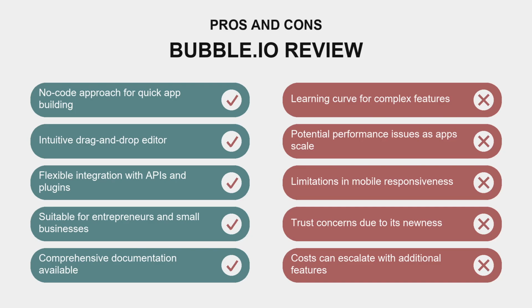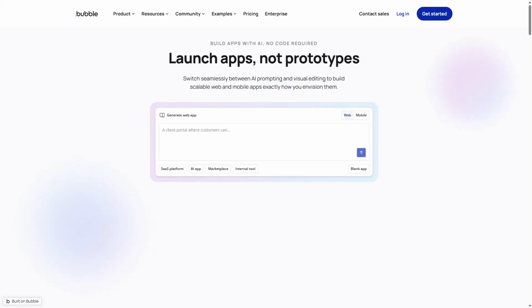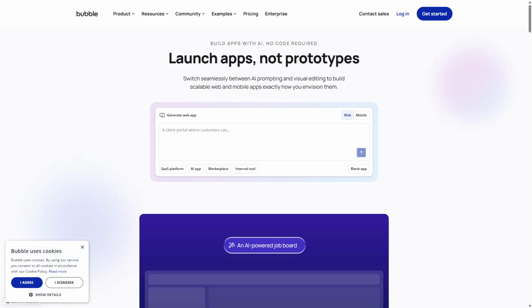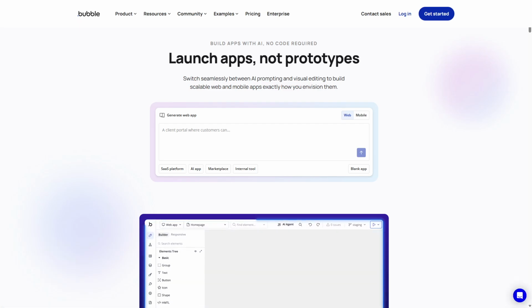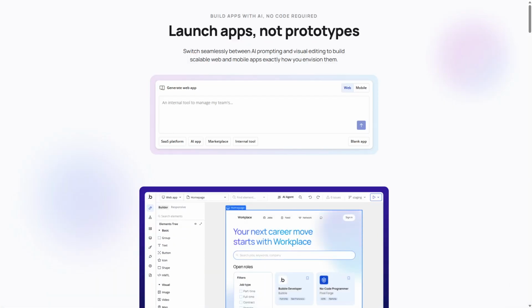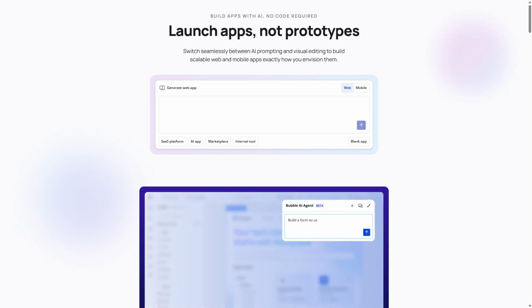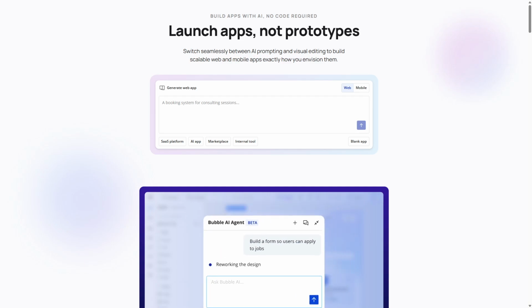In conclusion, Bubble.io is a solid choice for those looking to dive into no-code app development, especially if you're focused on web applications. However, if you're after a highly customized platform or need extensive mobile features, you might want to explore alternatives. Overall, it's worth trying out if you fit its target audience.